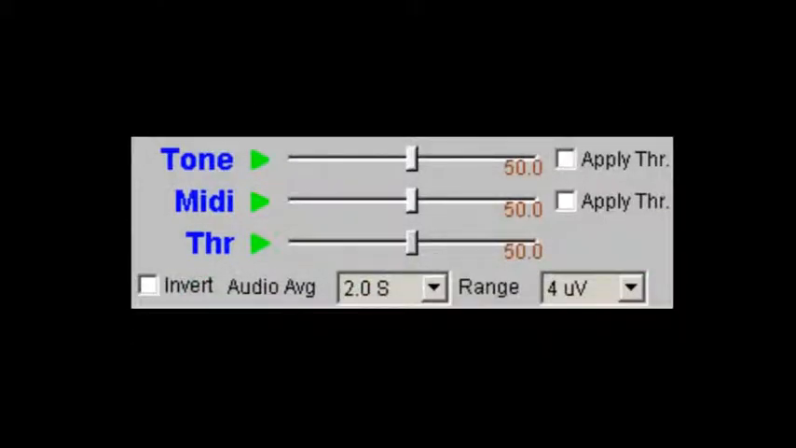You can choose to apply the threshold to both tone and MIDI feedback. To do this, check either of these checkboxes. So for example, if you're using tone feedback and you've set the threshold condition to above, then the tone will cut out whenever the EMG signal drops below the threshold. See the application's user guide for more details of audio feedback.